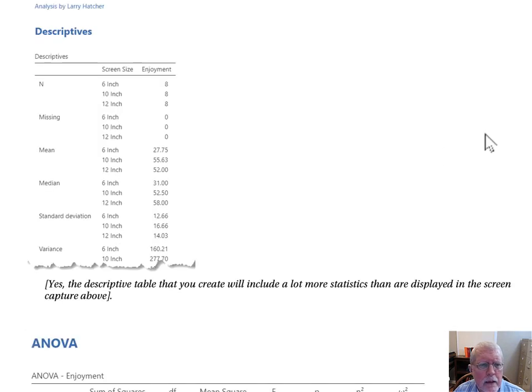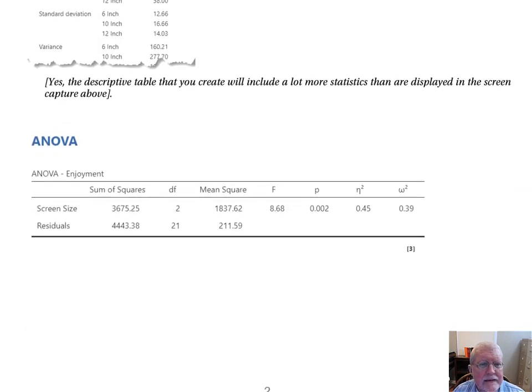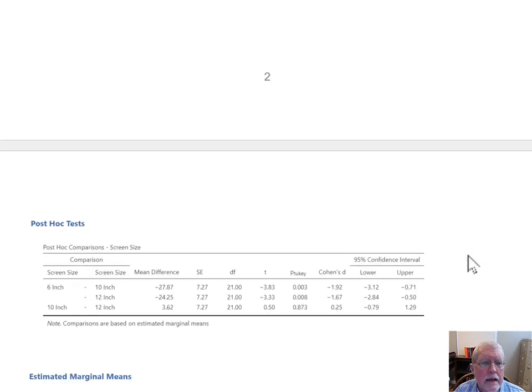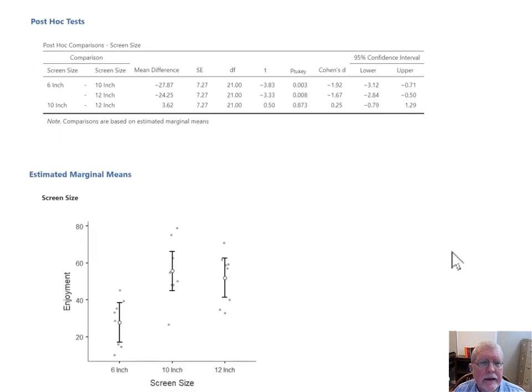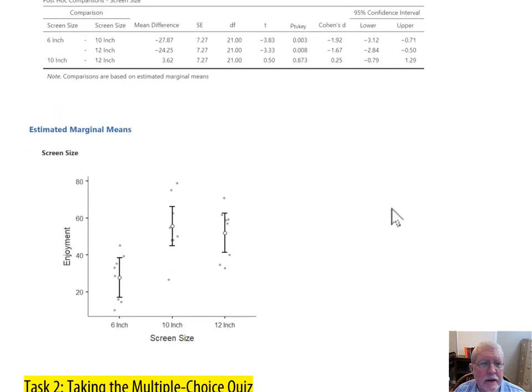I give you as hint output the results from the ANOVA itself. Make sure that in your results you've got the same F statistic that I have, and so forth. Here's the results of the post hoc test performed last week. Make sure that your numbers match my numbers here. Here's a graph that illustrates estimated marginal means for the 3 conditions. Your figure should look like my figure.